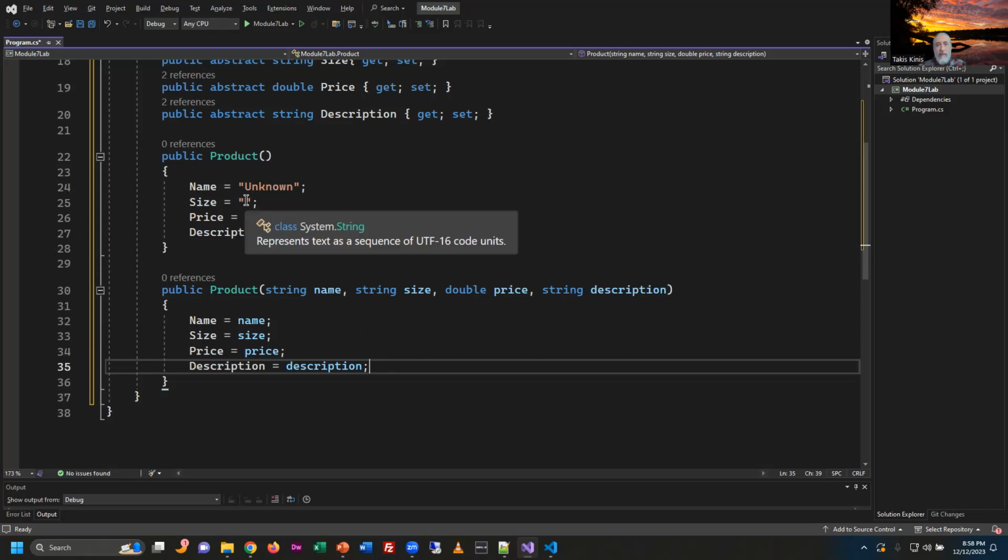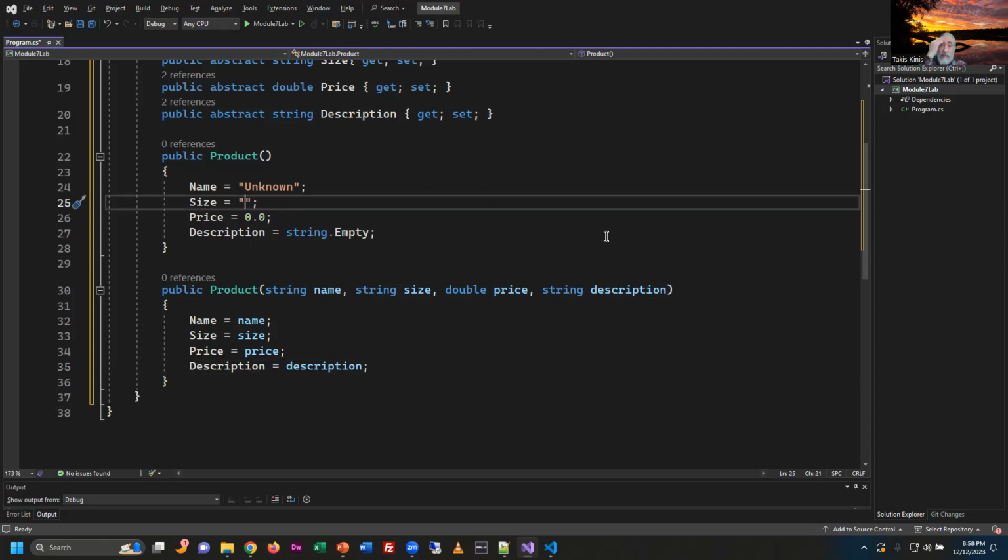I'm just thinking for size, maybe one possibility would be, how about not applicable? Because if we're thinking of school clothing items, which is what I'm thinking of, and I bought a hat. A lot of hats these days are one size fits all. Size is not applicable. So that might be a good one. Lowercase, uppercase, whatever.